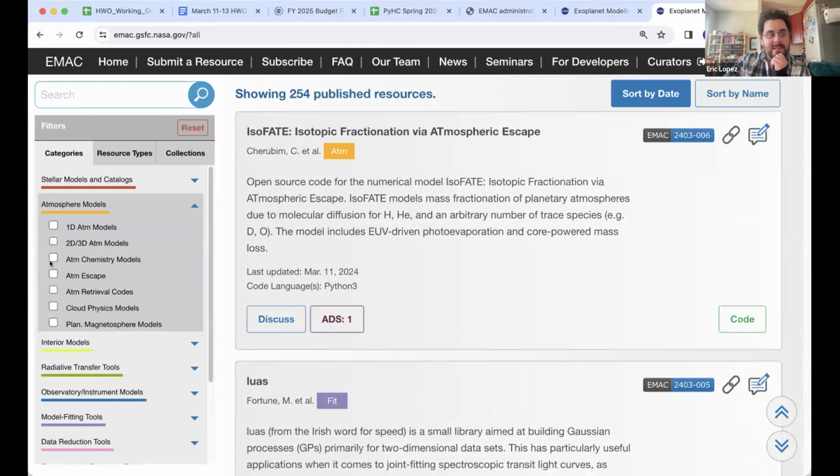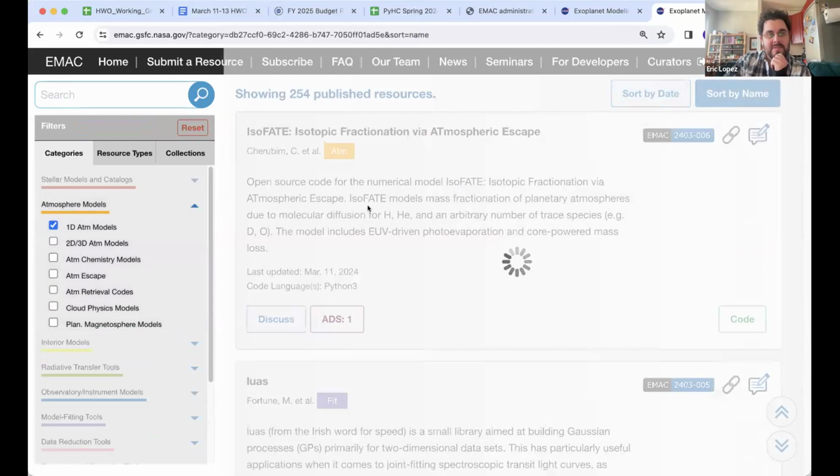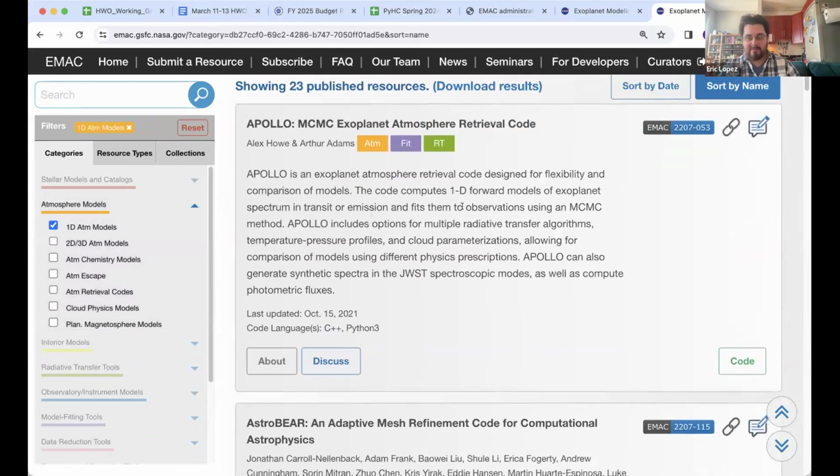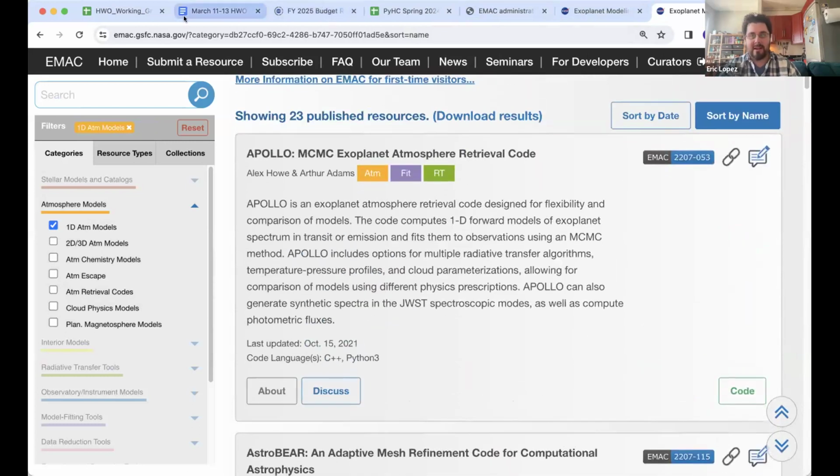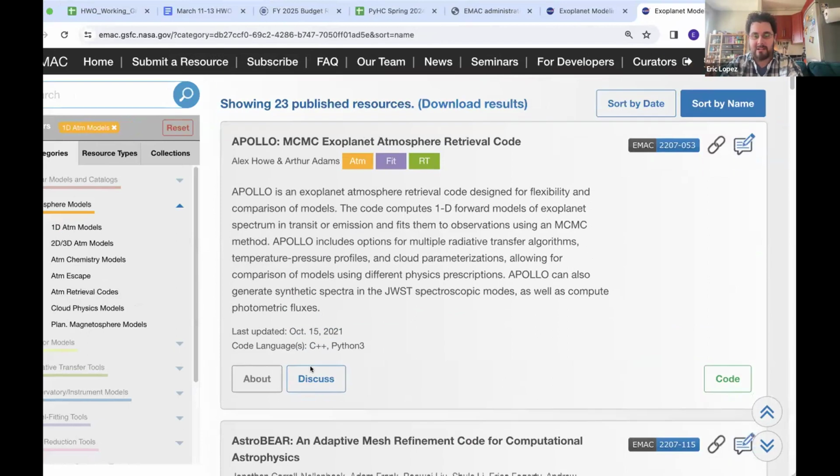Takes a little second to load, but now let's pull up our 1D atmosphere models. And okay, we have 23 of them. For each of these, you can see we have a description. These are generally provided by the actual model developer. We have the various science categories.